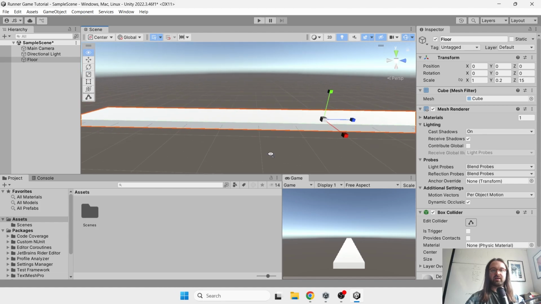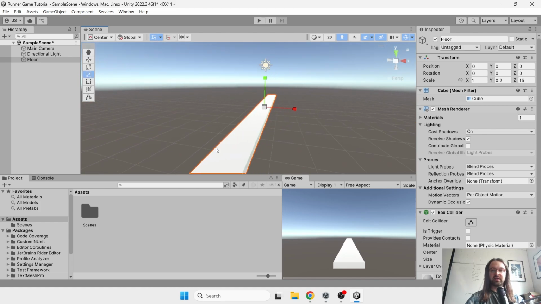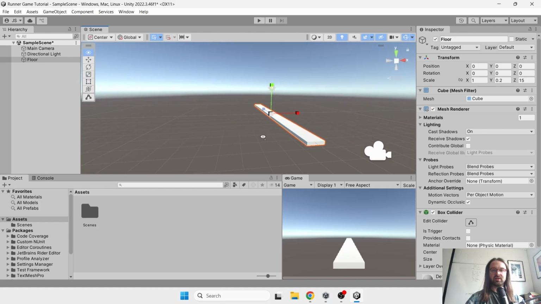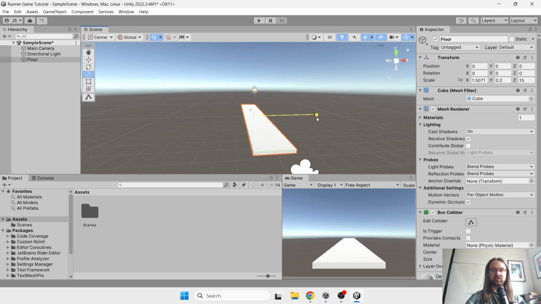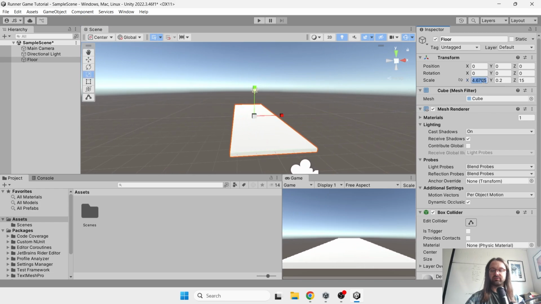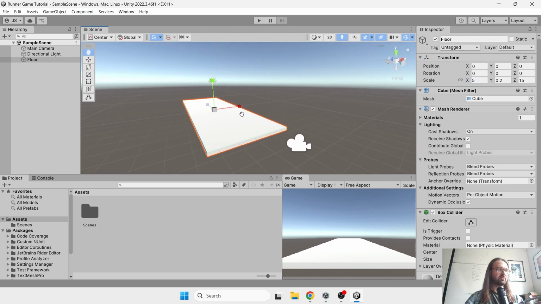I'll move my view over here so I can kind of see how it looks. Looks a little narrow, so I'm going to scale it out this way as well. Maybe I'll stop around 5. We can always change that later. So that's the floor, and make sure the position is 0, 0, 0.